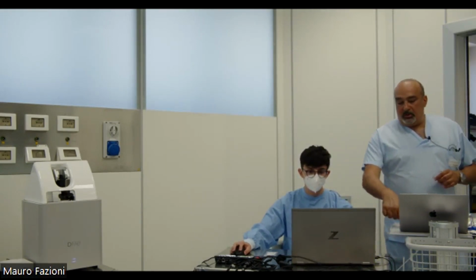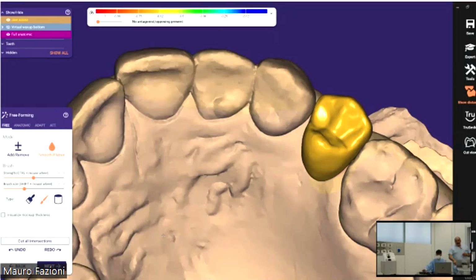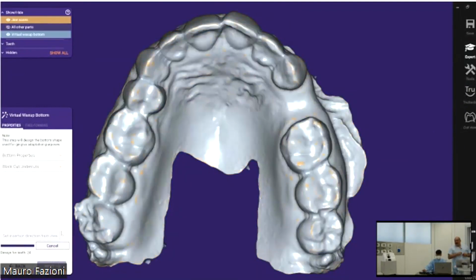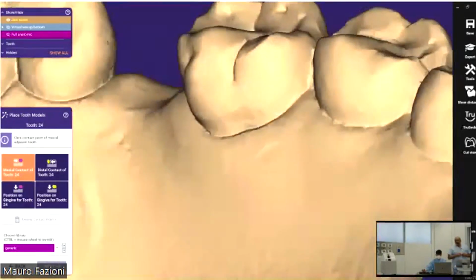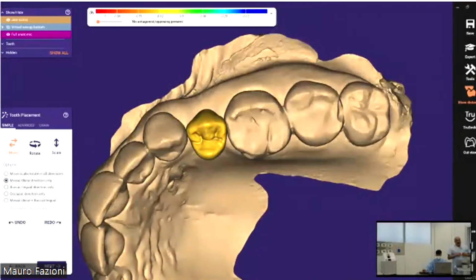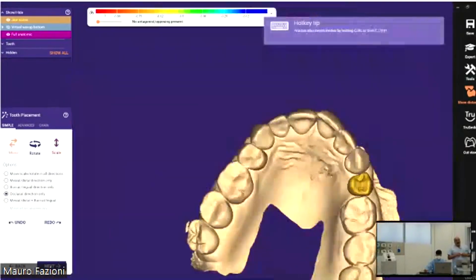If you switch on my computer, I can show them the case, okay? Here is another case until he prepared the STL ready for the printer, okay? The morphology is very important to be shared with the patient directly in the first visit.